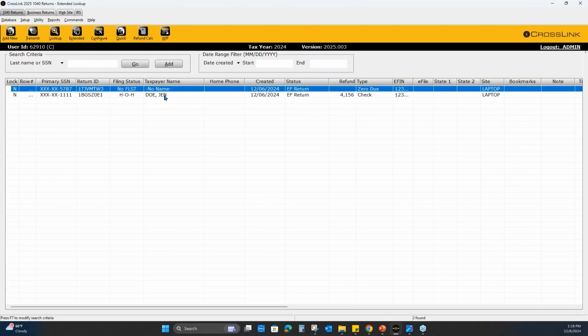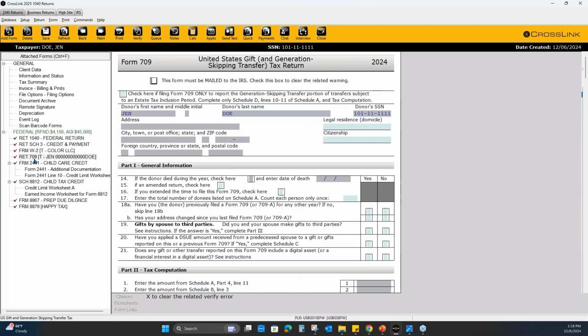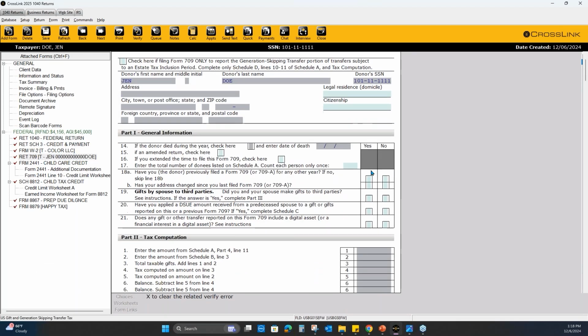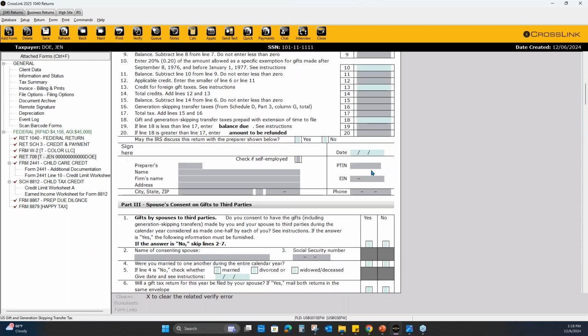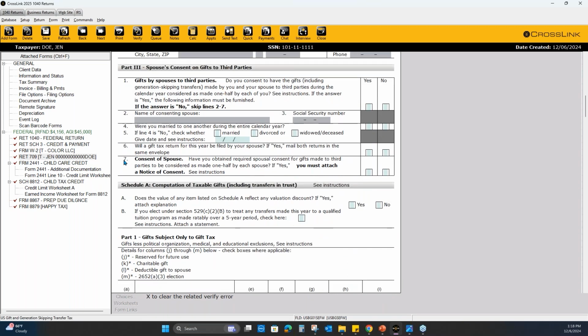So we're going to go ahead and go into a return here. And first going to highlight the Form 709 and just note that, as I mentioned, the spouse has to consent to given gifts. So that's going to be line 7 in part 3. And you can see the text here. You must match a notice of consent. And you have to say yes or no that they consented or not. So that's available for you as well right there.